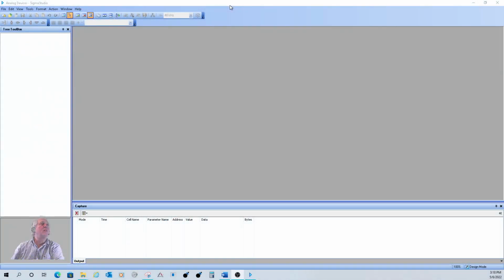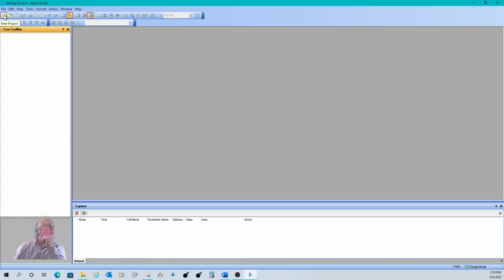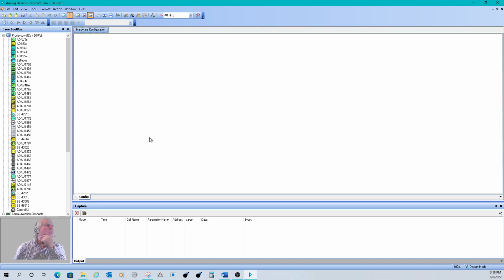So here's Sigma Studio. I opened it up and it's obviously a blank screen. So let's start with a brand new project. Go over to the far left, you'll see new project. Actually, if I click here, then get new project, and boom. What opens up is a palette here in the tree toolbox.